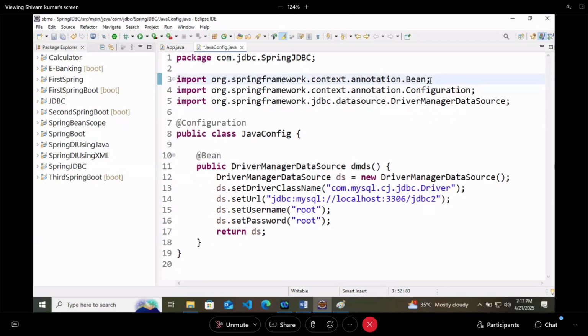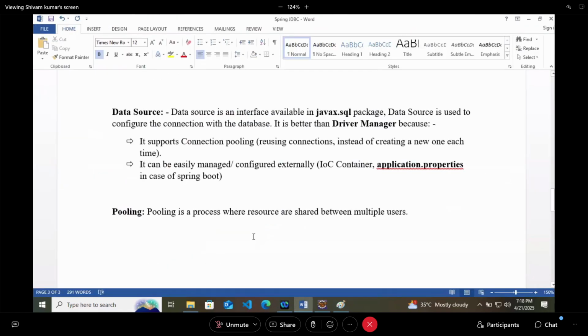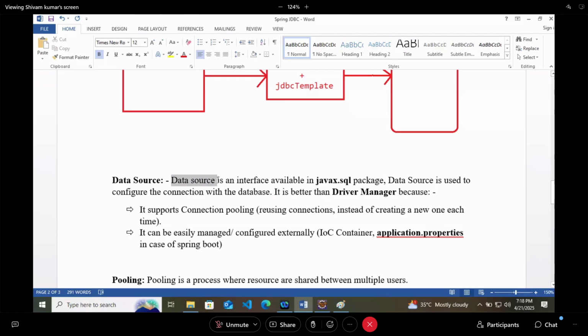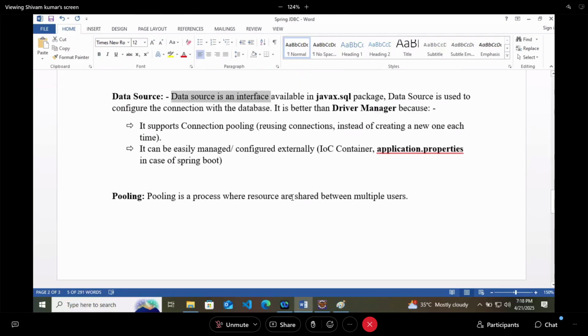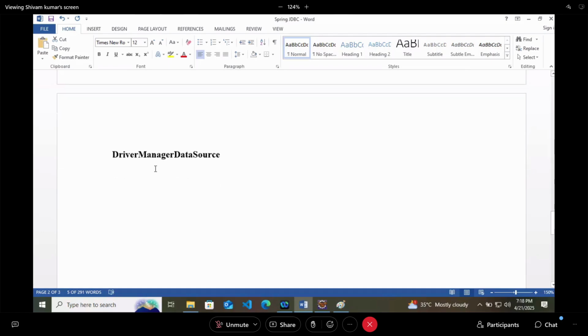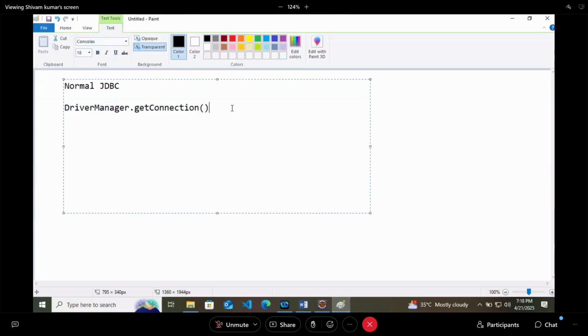What is it giving? DriverManagerDataSource. Now, if you check, in which package is this class available? This class is available in org.springframework.jdbc, and in jdbc it is available inside the datasource package. So already we were discussing that particular part. DataSource is an interface. Now this DataSource is giving us something called DriverManagerDataSource. So we'll see what it is.